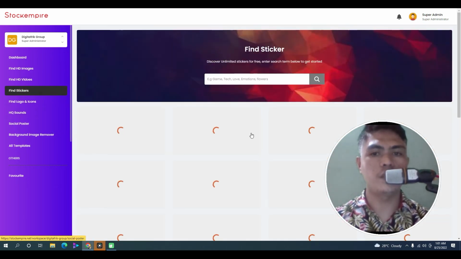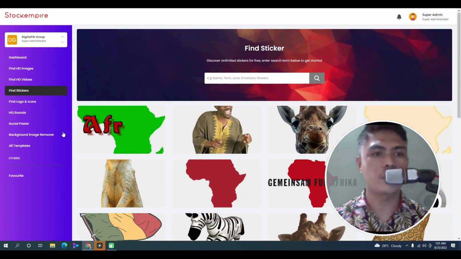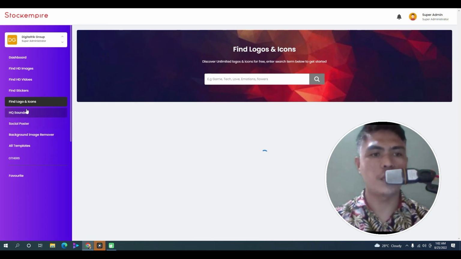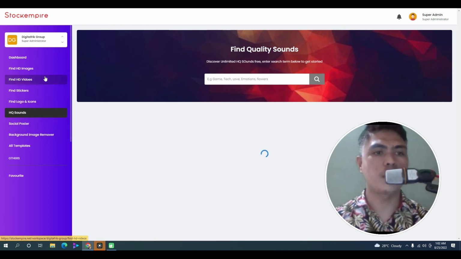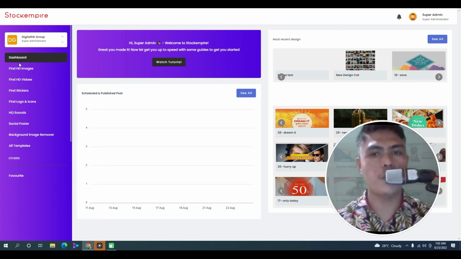Find stickers right here if you want to use stickers. You can also search stickers right here, and logos and icons. You can search logos and icons within this application as well. High quality sounds and social posters are right here. So those are the things that you can expect inside of Stack Empire.